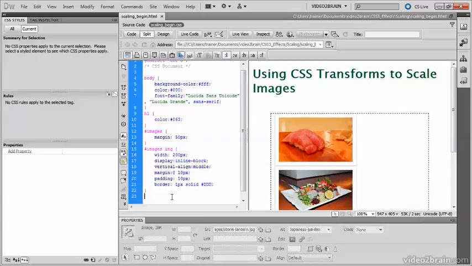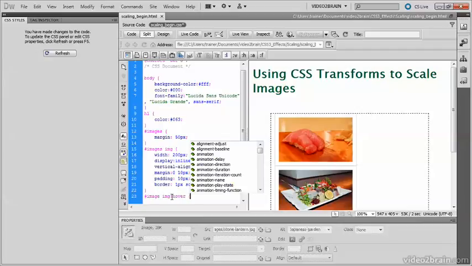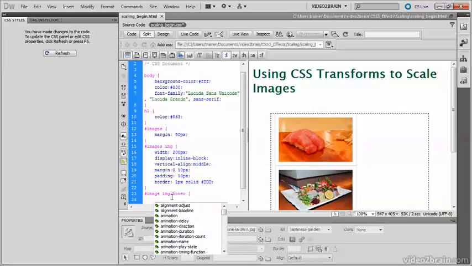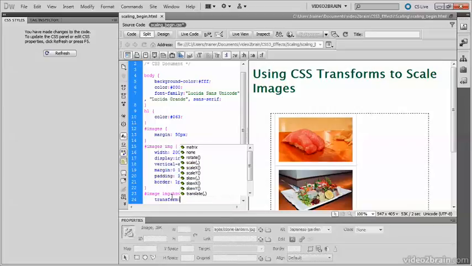To scale the images when they're hovered over, I need to create a style rule that uses the hover pseudo-class. So let's create one: images, img, and the hover pseudo-class. The property that scales images, or any other elements, is the transform property. So transform, and you can see the transform has got a lot of possible values. The one that I'm interested in is scale.